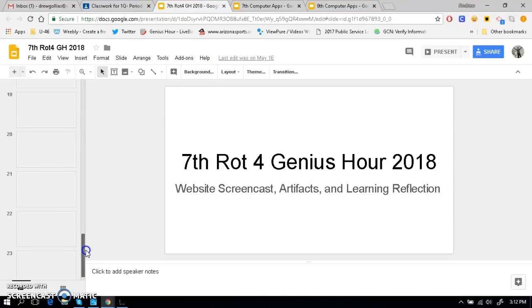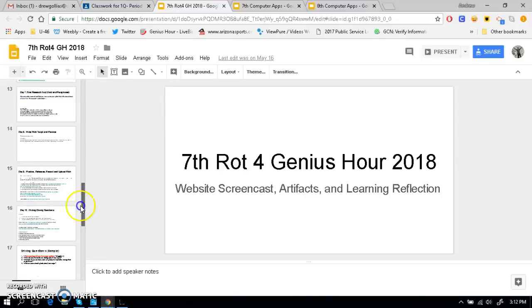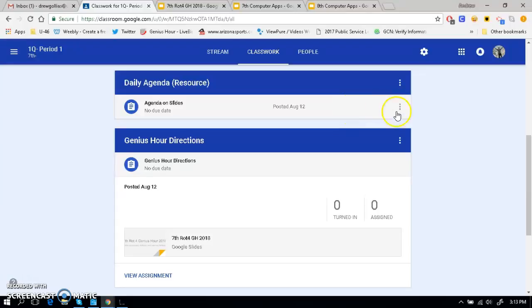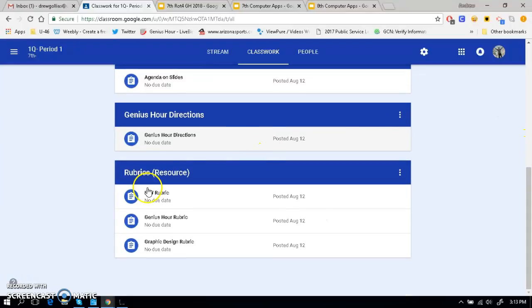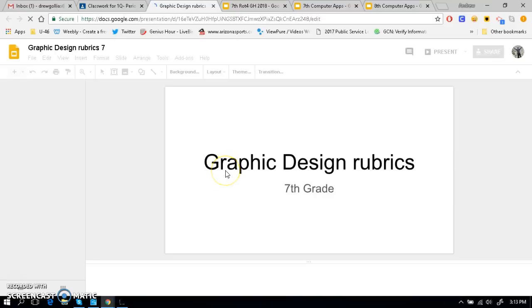So yes, I like to post everything ahead of time. These are things we may not get to for 7 weeks from now, but you have all the information right from the start. And the same is true with the rubrics. So everything you're going to be graded on this rotation is all in these rubrics right here. And if you wanted to get into a specific one, like maybe the graphic design, you're curious about that rubric, you click on it. There's the rubric for 7th grade, and eventually it will pop up like so.